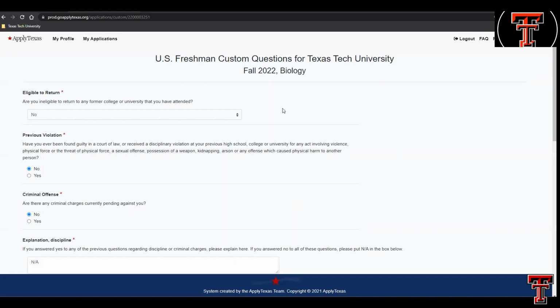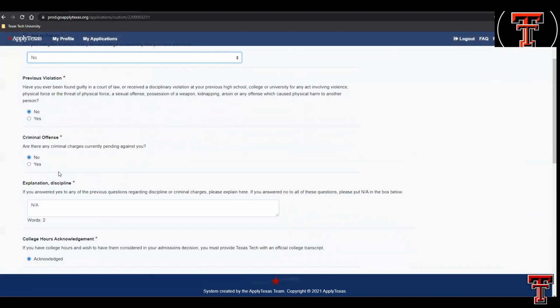The first question will ask, are you ineligible to return to any former college or university that you have attended? You will answer yes or no accordingly. The next question will ask if you have ever been found guilty of a previous violation. You will again answer yes or no accordingly. The following question will ask if there are any criminal charges currently pending against you. Please answer yes or no accordingly.